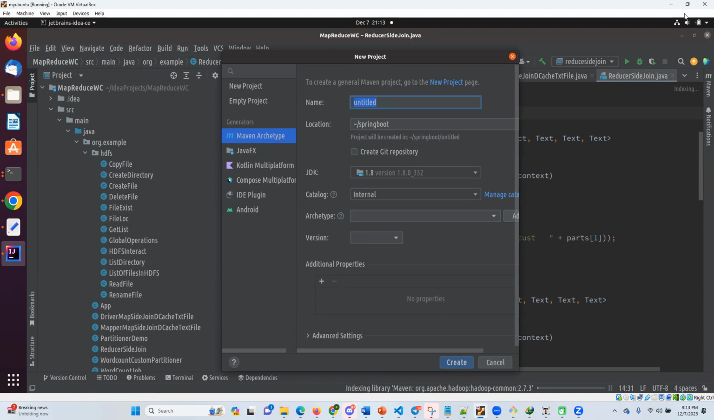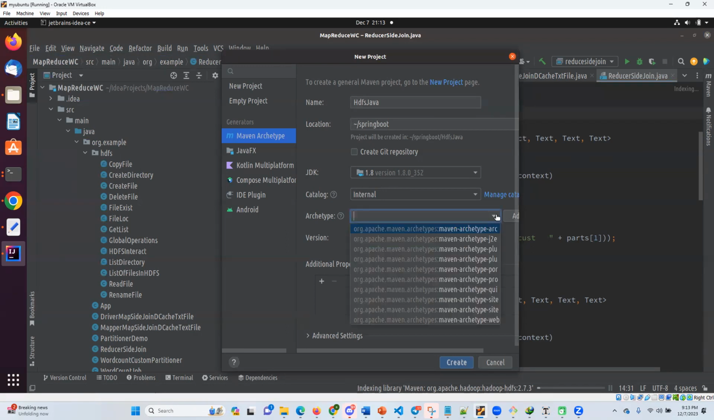Here I can give some name to the project. I say HDFS Java. The version default is 1.8. And for the archetype, I have to choose the quick start type. The quick start is the archetype of a core Java project. Core Java means where you are using Java classes.